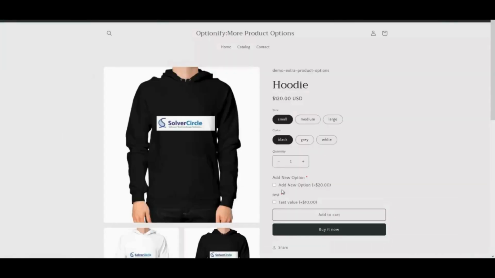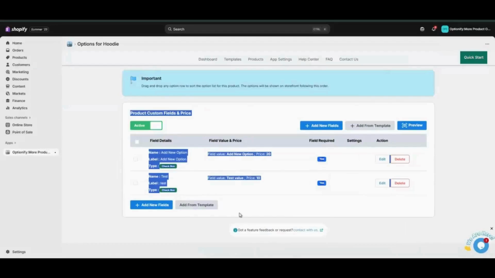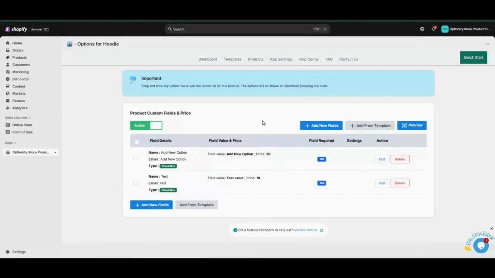How to delete a custom product option. Navigate to the option. In the app's interface, under the Product Custom Fields and Price section, locate the field you wish to remove. Initiate deletion. To the right of the field details, click the red Delete button.